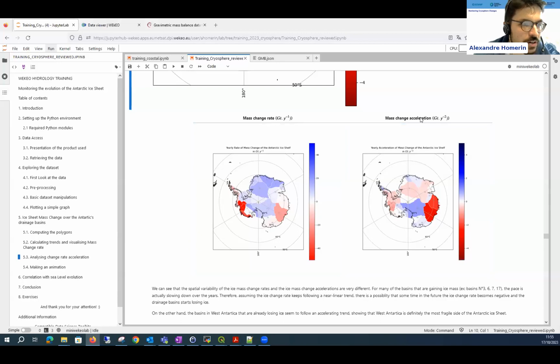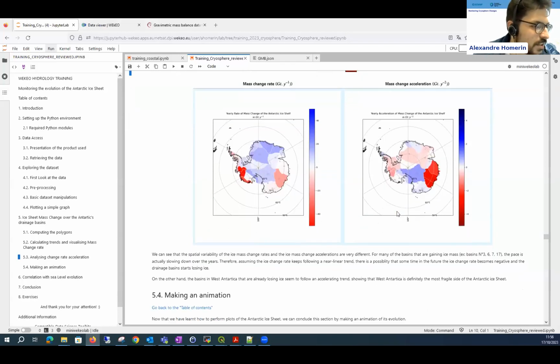So yes, this gives a more in-depth analysis of the dynamics of the mass change in Antarctica. So indeed, the ice shelf in these regions is crucial to monitor.